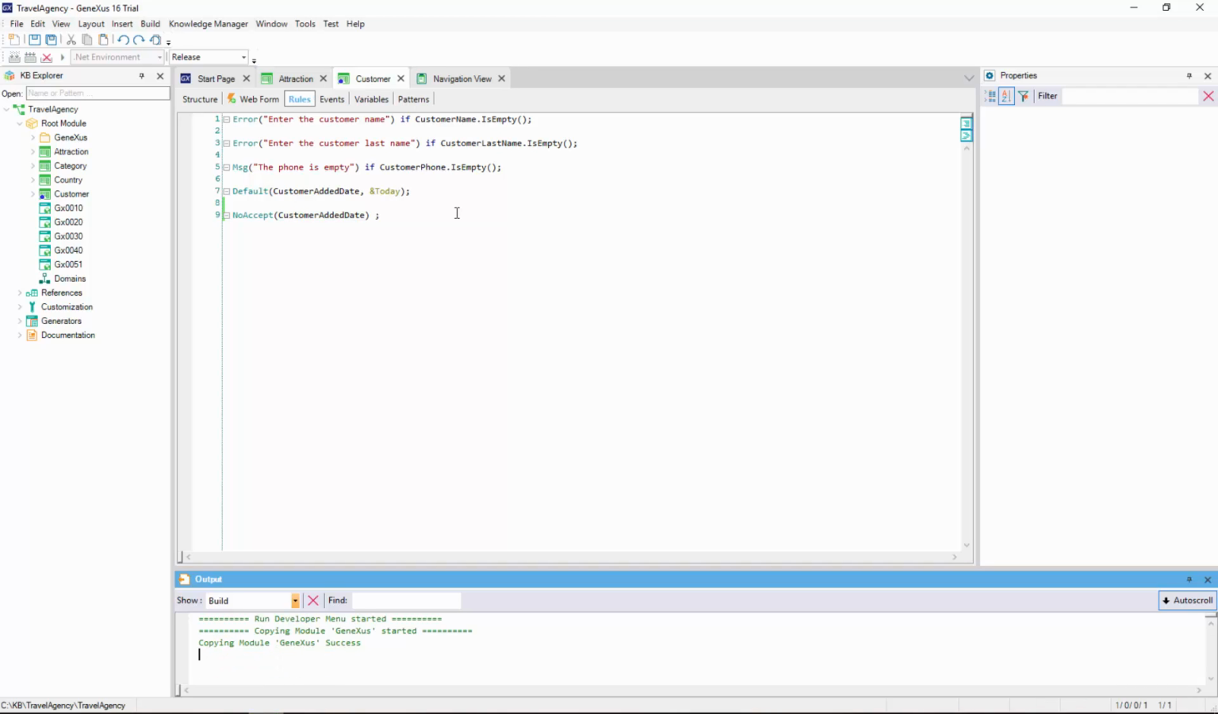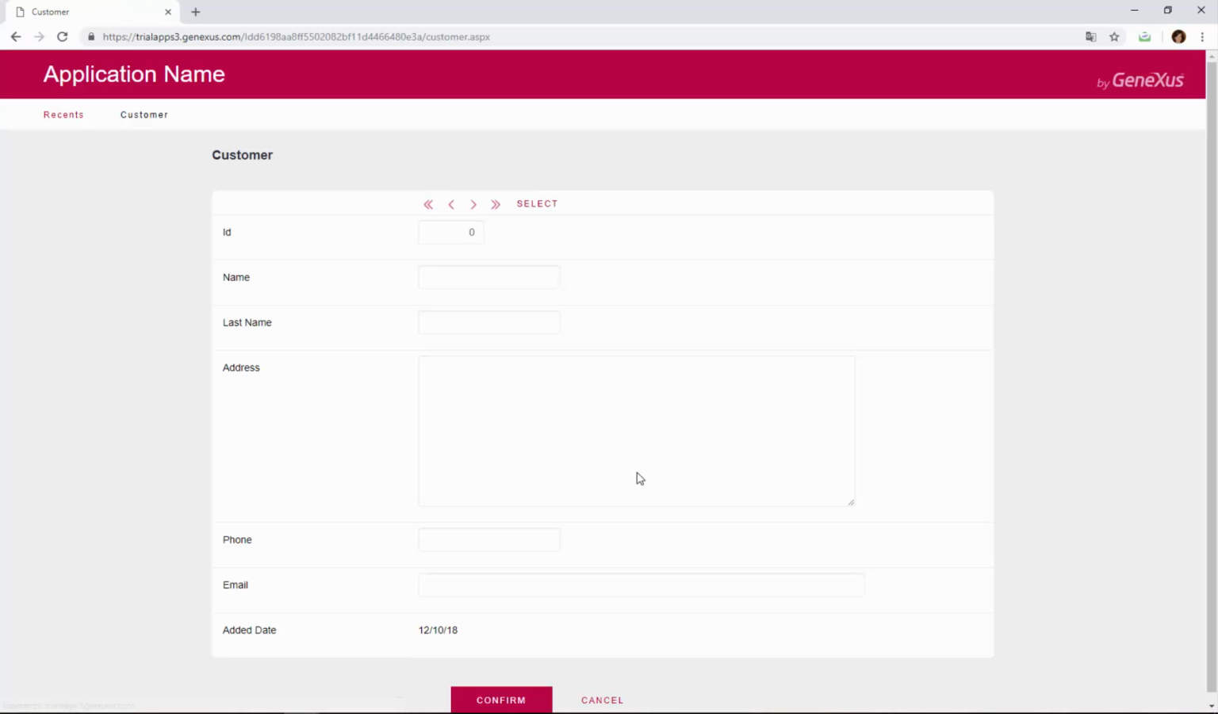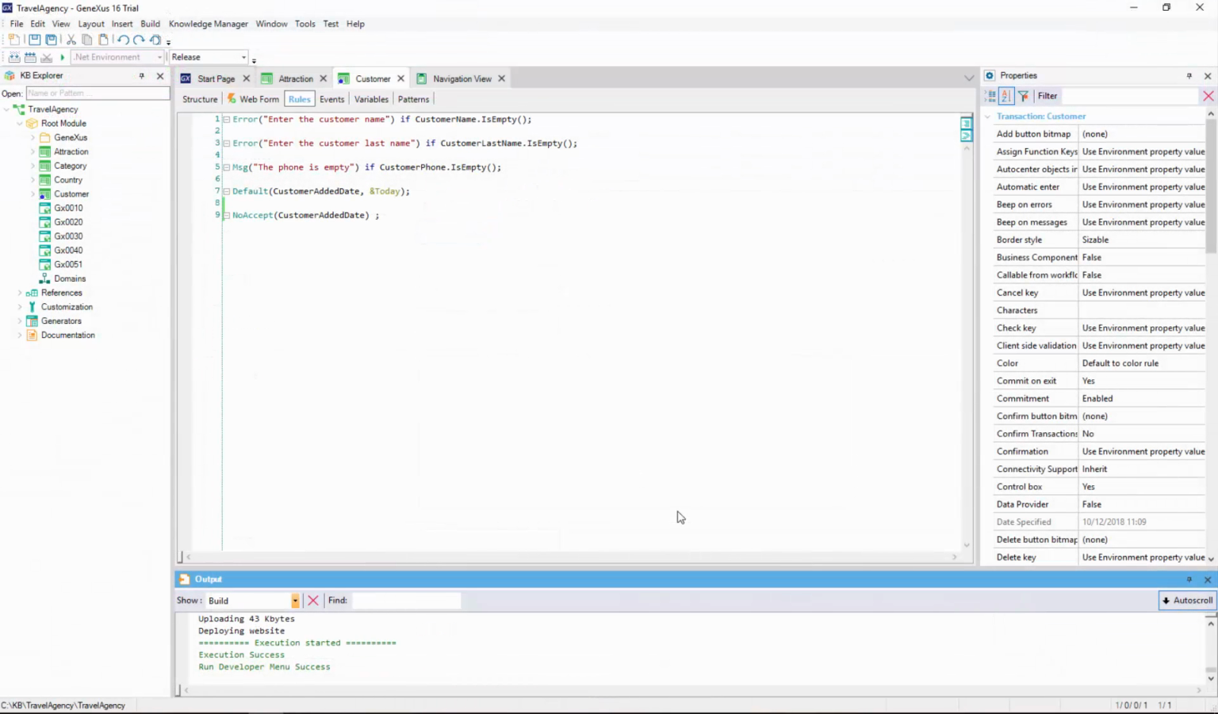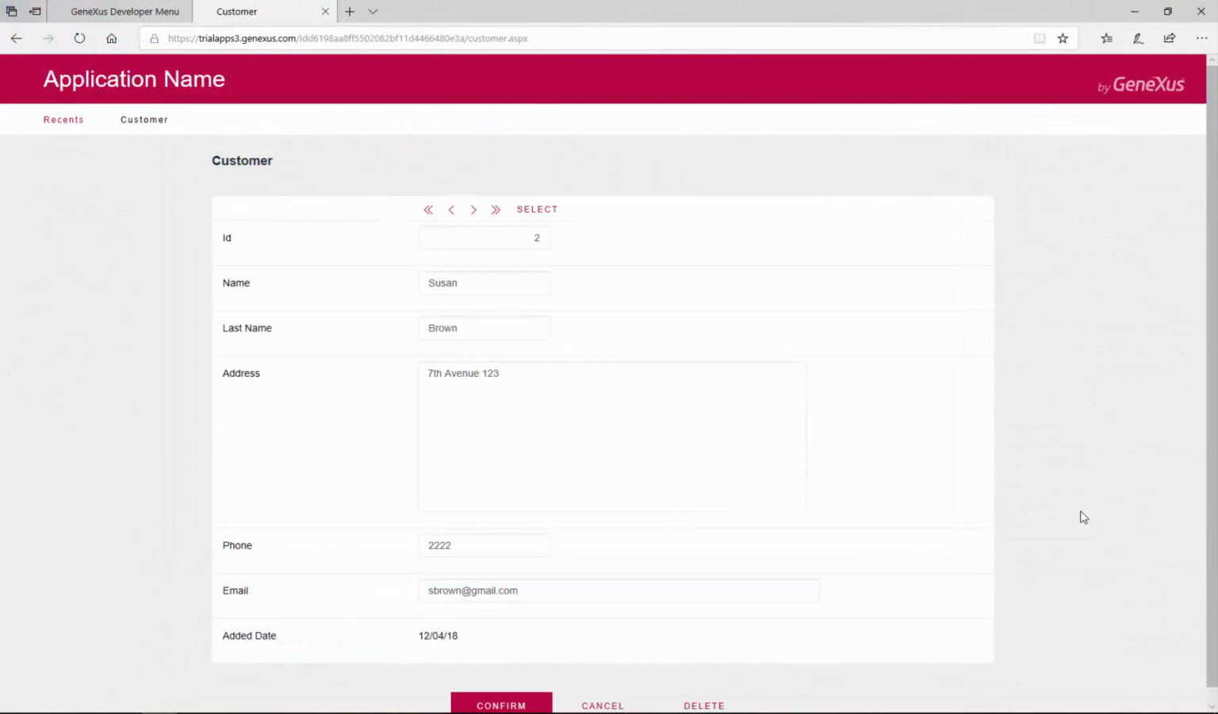Now let's try this behavior. F5. And as we can see, the date is initialized by the default rule and disabled by the no except rule. We've seen that to initialize the customer added date attribute with today's date, we have to define this default rule. It's important to know that every default rule that we define will be executed only when we're adding records. This is to say, if we query a customer that was already saved, the default rule will not be executed, because this customer already has an insertion date and the default rule doesn't overwrite it.